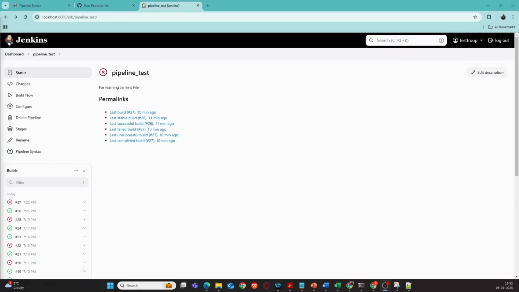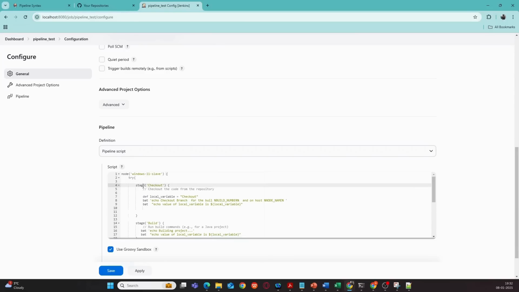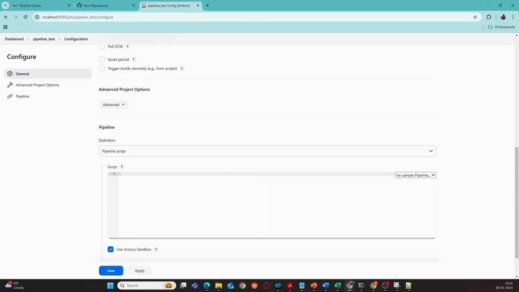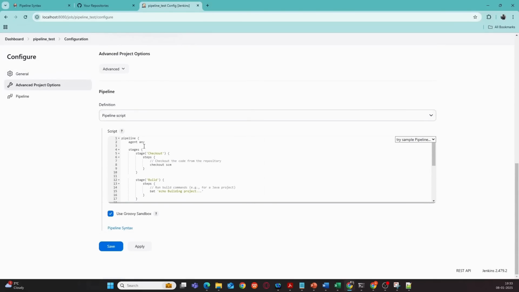Now let us understand the syntax of a declarative Jenkinsfile. I will take the same job and go to the configure section, and under the pipeline script I will delete this. I have already created a sample declarative Jenkinsfile and I will paste it here. The declarative Jenkinsfile starts with the block pipeline, which is a mandatory block, under which you have an agent. Agent specifies the host where the entire pipeline will be running, right?